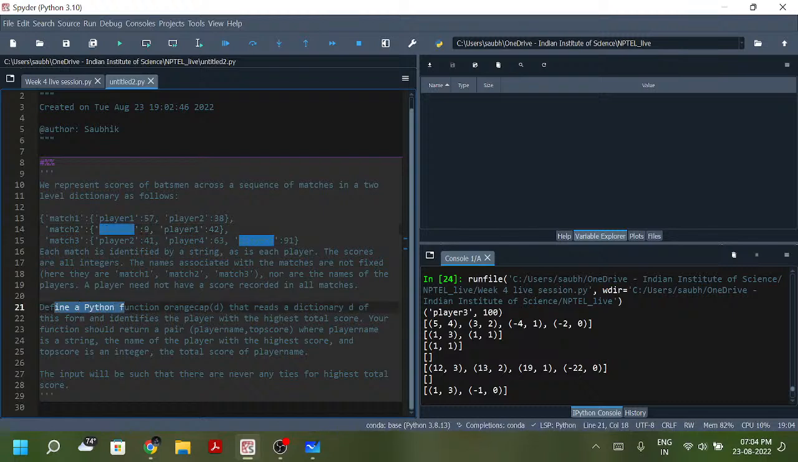So define a Python function orangecap(D) that reads the dictionary D of this form and identifies the player with the highest total score. Your function should return a pair of player name and top score, where player name is a string, the name of the player with the highest score, and the top score is an integer, the total score of that player.